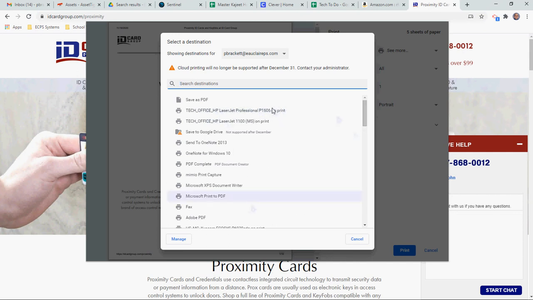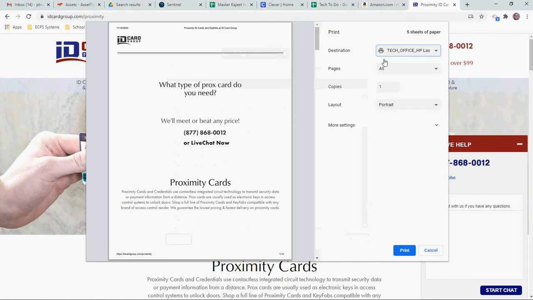It'll say on print at the end of it. And when I choose that, I know that my print job is going to be handled by the local print server rather than be handled by Google Cloud print servers, which are less reliable than the local print server is. So those are a couple things to be aware of.